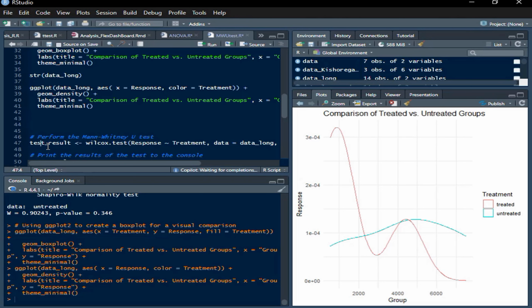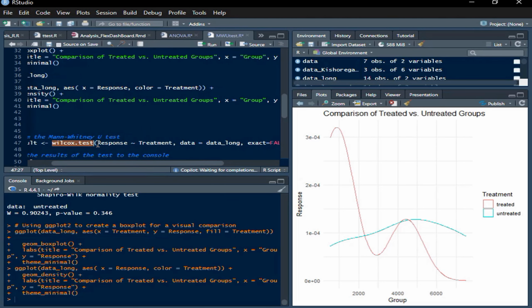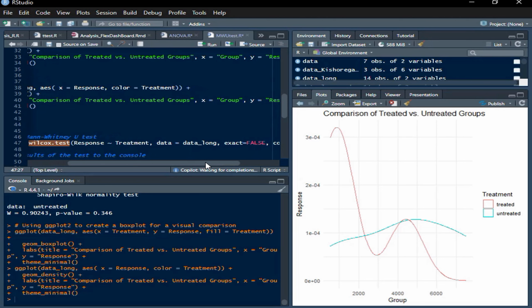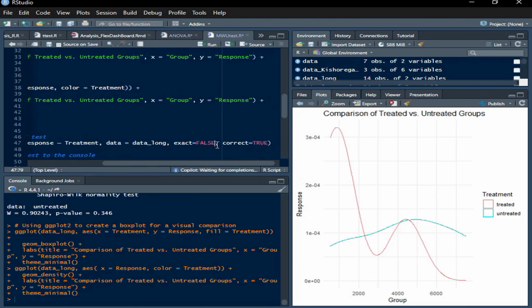Now, here we are going to apply the test. The test result will be collected in the object named test result, and wilcox.test is the function. A formula interface is there, as in the t-test. Response is determined by the treatment. In treatment, two categories are there, and we have to compare the response across those two categories. Data is coming from data long. Exact is false. Exact is false because many times ties are there in your data. If ties are there, then you get an error that ties are there and your p-value may not be calculated correctly. For that reason, we are using the option exact equal to false.